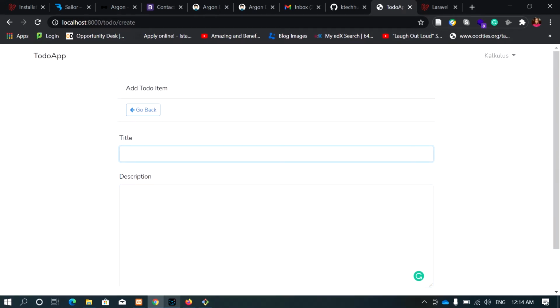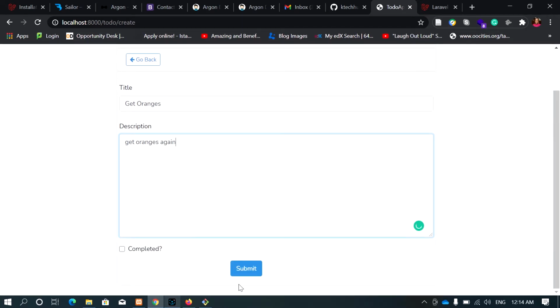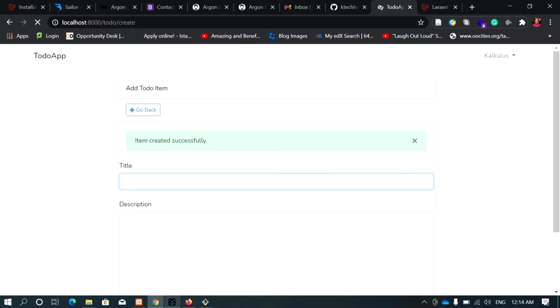All right, so I'm going to add an item. Let me say get oranges for us. Description, let me say get oranges again. Alright, and completed. You don't need to mark it when it's not complete. So I just submit. We should be redirected back to this page, and now we are redirected back with item created successfully.